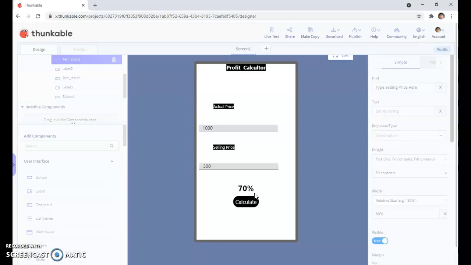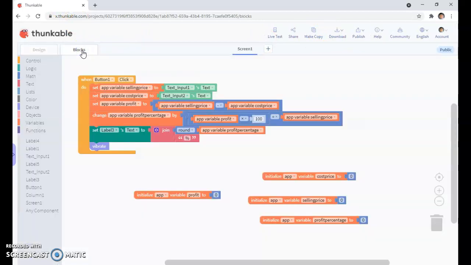So this is just to give you a basic understanding of how to create something, and it's also an amazing way to get a view of Thunkable.